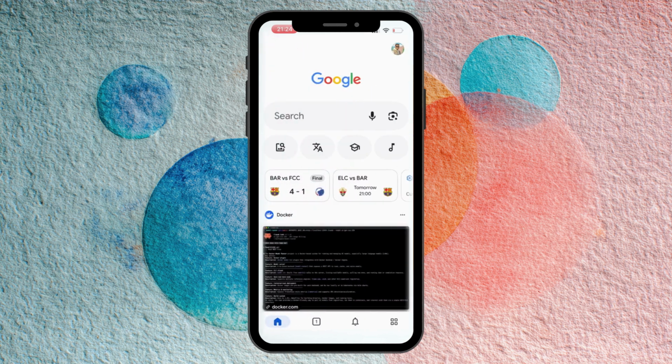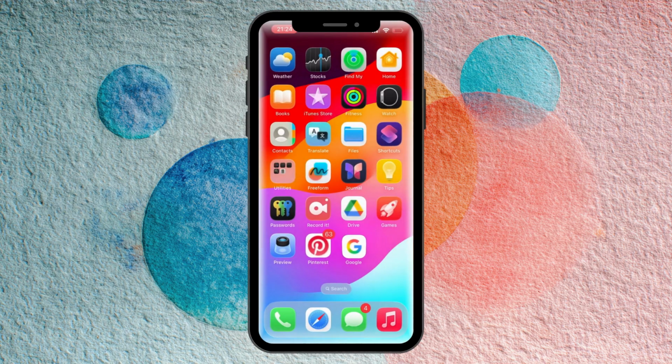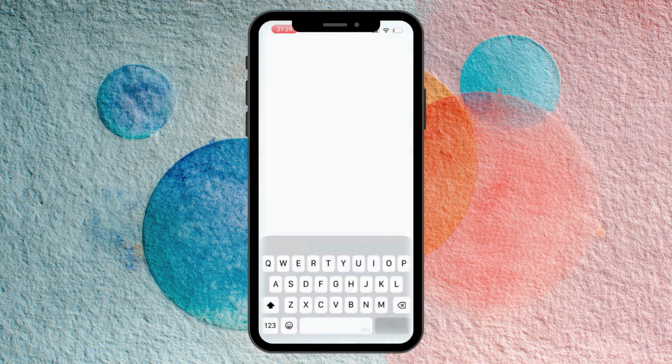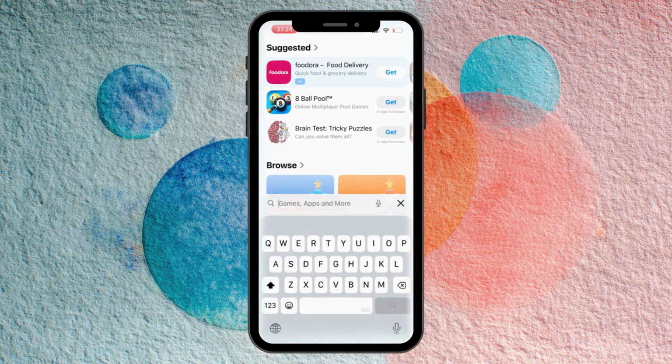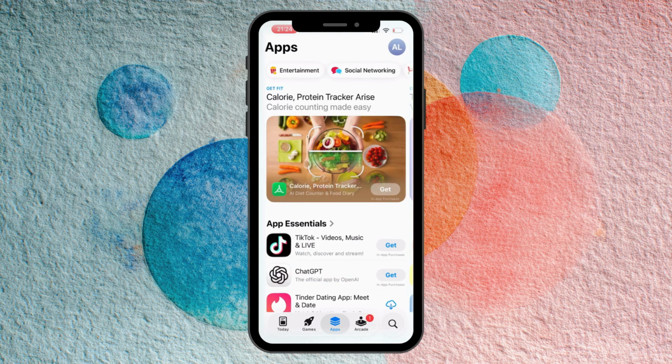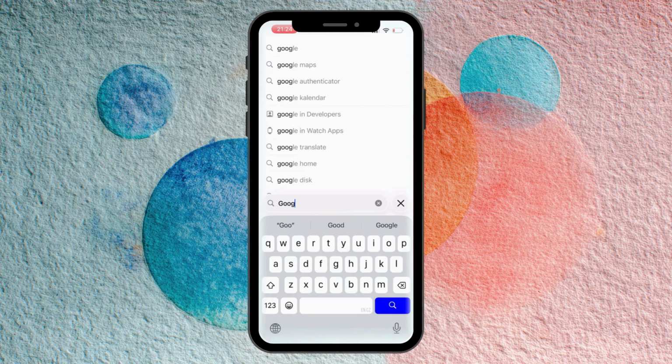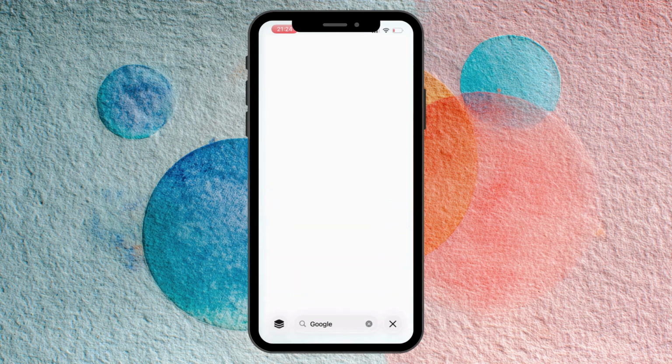Now, if you don't know how to get Google on your iPhone, you can easily go ahead and open up the App Store. And while in the App Store, you can search for Google. So you might see yours look like this. Just use the search at the bottom and type in Google. Hit search. You'll find a lot of Google apps.